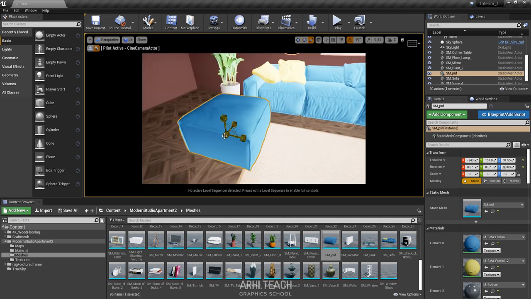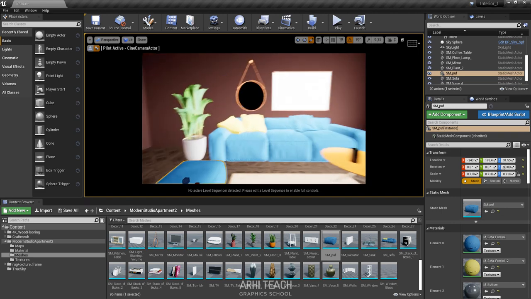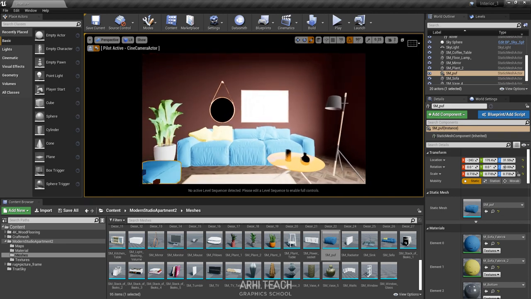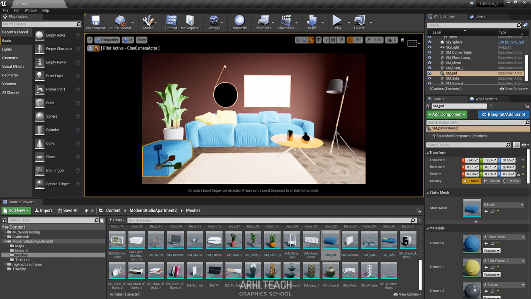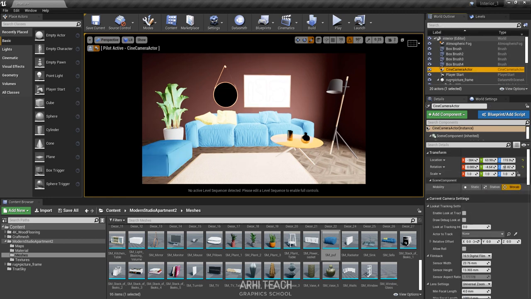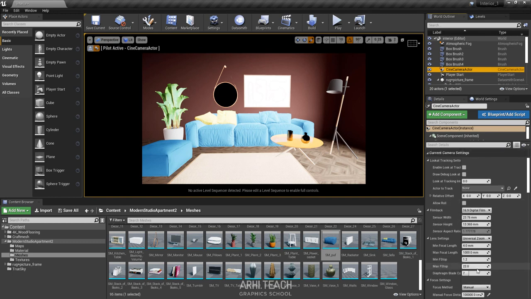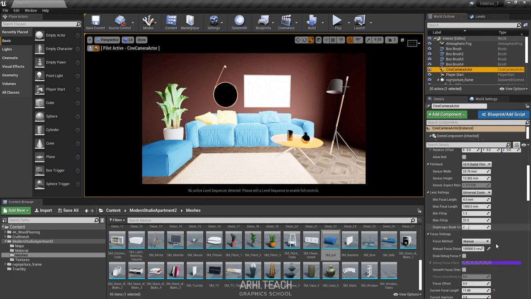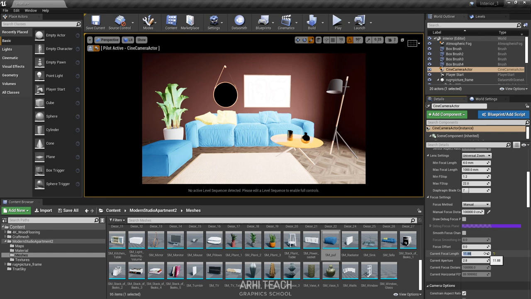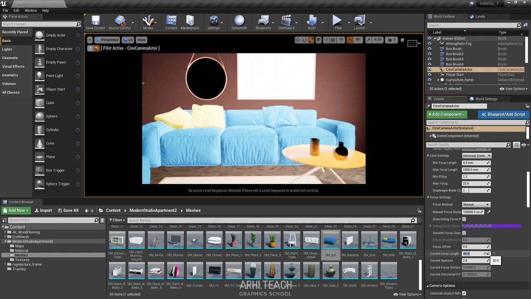Let's make the poof a little smaller. And I'll edit the current view right now. I'm going to Cine Camera Actor. Here you can type it into the search. Select the needed object from the outliners. Then, for current focal length, I set a value of 20.0.